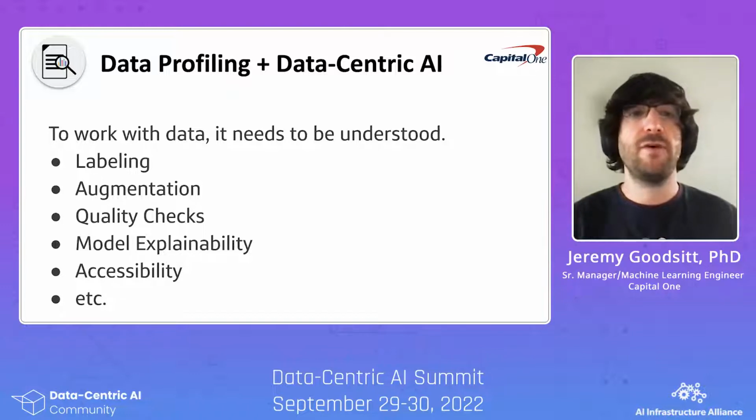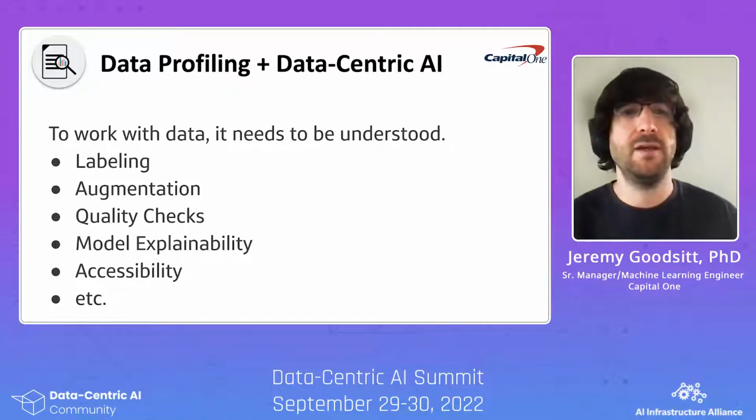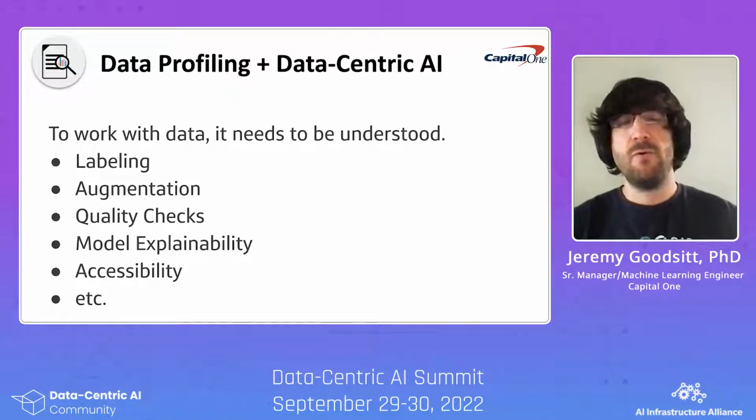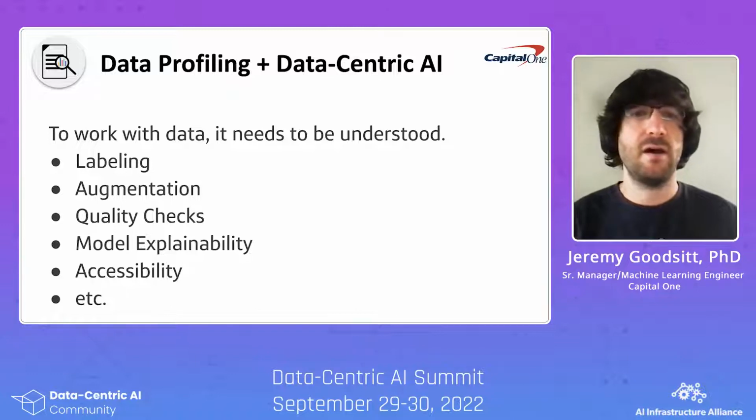We can use profiles to audit our data as well. As well as for model explainability, we can utilize data sets to understand what types of data sets allow our models to perform better. And so having that metadata, curating those data sets, and associating that with our model accuracies can allow us to make those predictions.